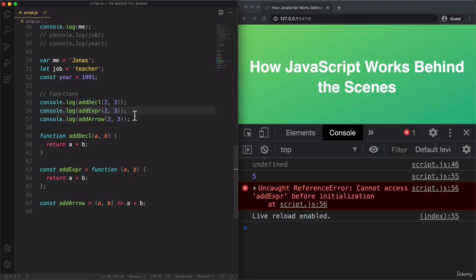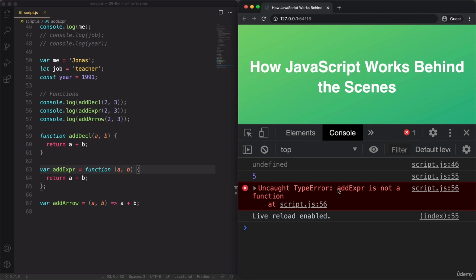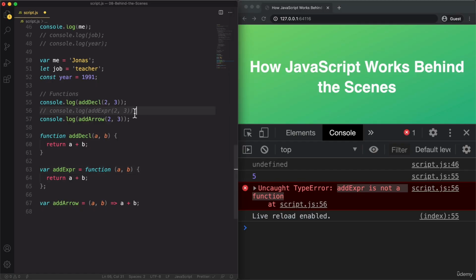And the same, of course, is going to happen with the arrow, right? But now let me show you what happens when we change these to var. So do you think that now it will work somehow? Okay, we still get an error, but it is another error message here. So right now, add expression is not a function. And once again, the same is going to be happening for the arrow.